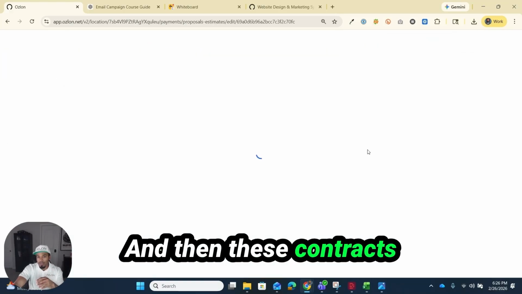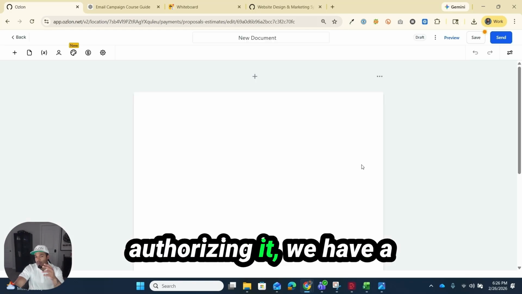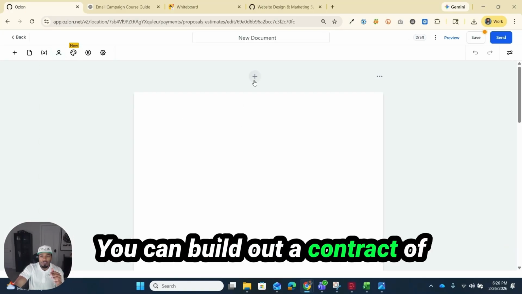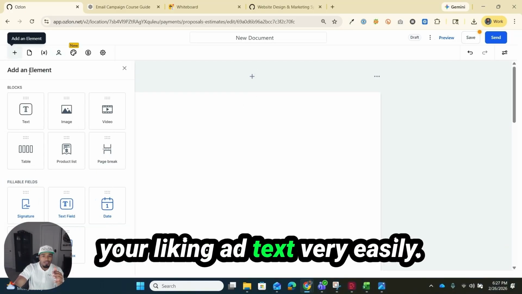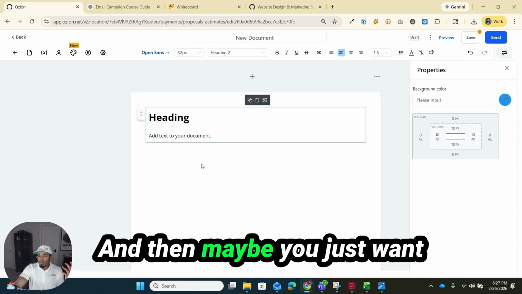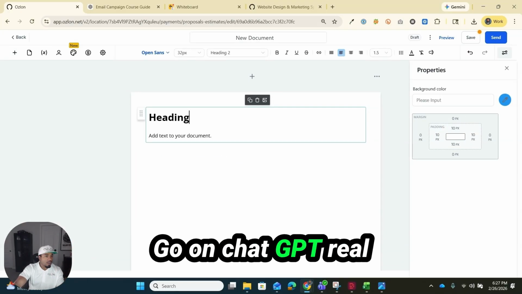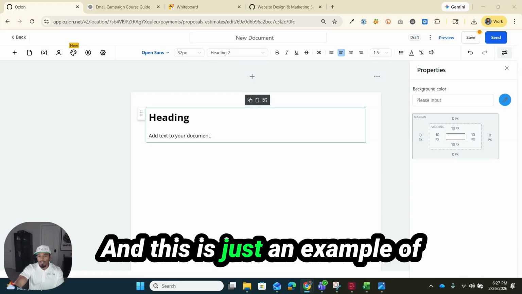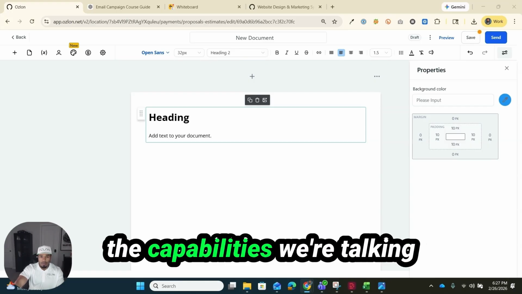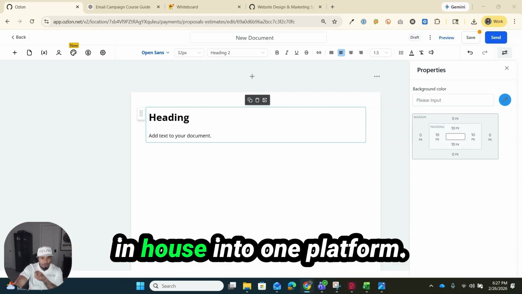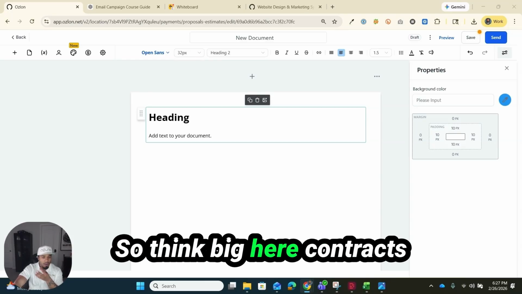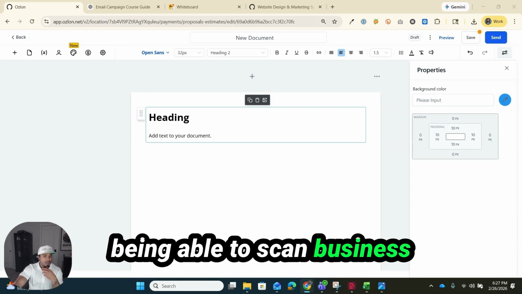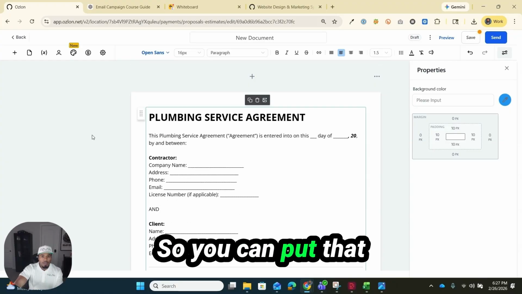And then these contracts, if you integrate Stripe, Authorize, and we have a bunch of different POS systems that you can also integrate to the system. You can build out a contract of your liking, add text very easily, boom. And then maybe you just want to have something simple, go on ChatGPT or quickly create a fake contract. And this is just an example of the capabilities. We're talking about bringing everything in-house into one platform. So think big here: contracts, payment, point of sale, being able to scan business cards into the system, things of that nature. So you can put that information here.